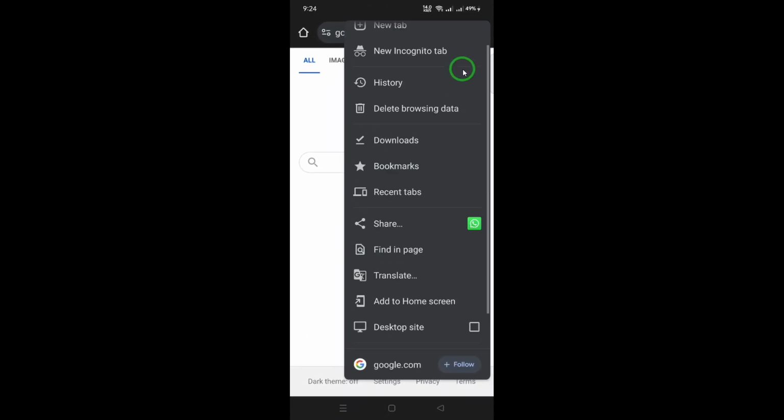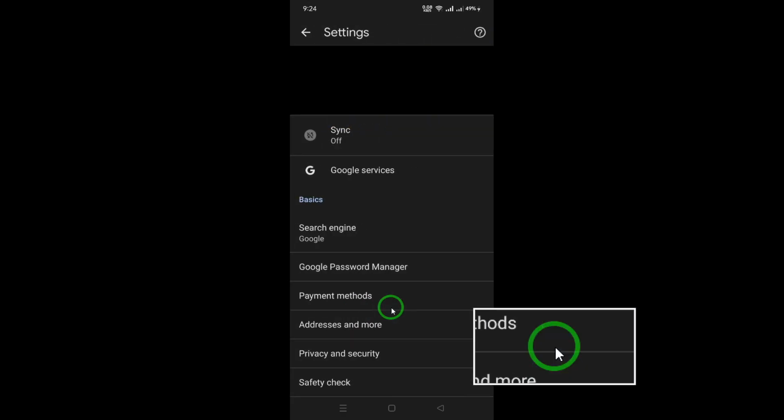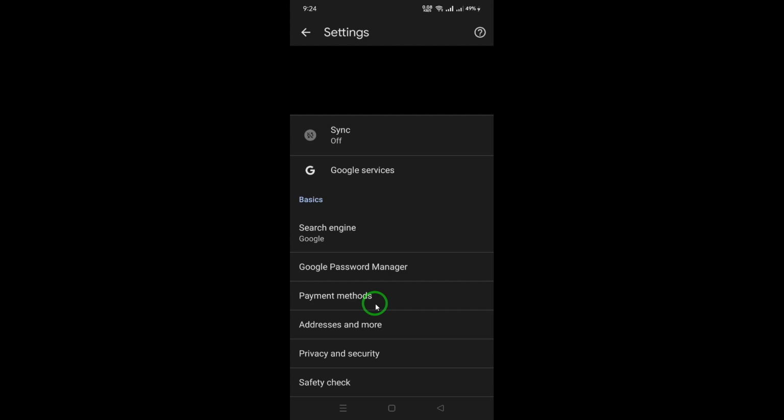From this menu, scroll down and select Settings. This will take you to the Settings page where you can adjust various features of your Chrome browser.